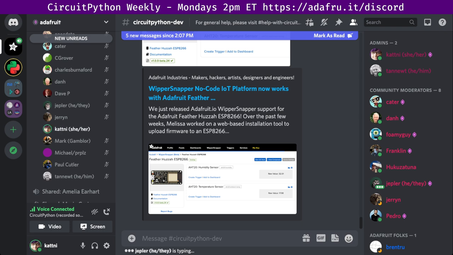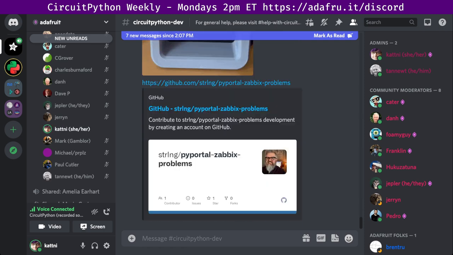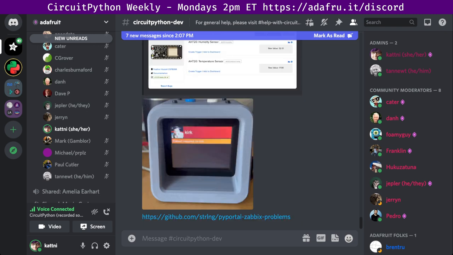And I have the project of the week. Zabbix is an open source monitoring software tool to monitor IT infrastructure such as networks, servers, virtual machines, and cloud services. It collects and displays monitoring metrics such as CPU, memory, and network load. Sterling Anderson has developed a standalone display for Zabbix data. It uses an Adafruit PyPortal programmed in CircuitPython to fetch data via Wi-Fi and display it on a color LCD display. And it is housed in a fancy 3D printed case.